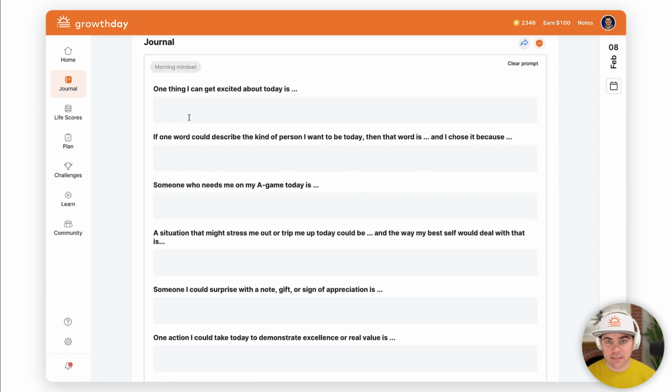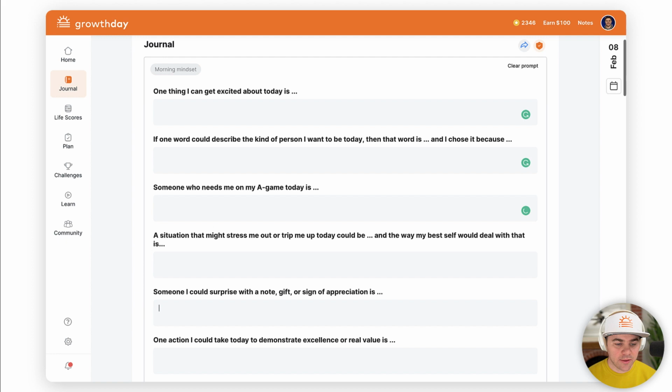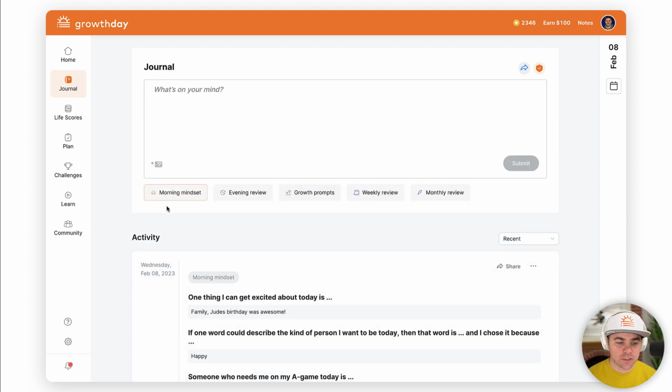The morning mindset is a series of about 8 questions that you can ask yourself, like one thing I can get excited about today. You can just go in and type these out. You can hit tab to go to the next one, and then just keep going through. If you're not interested in that prompt, you can just hit clear prompt, and it will come right back up, and then you can write anything that you want.